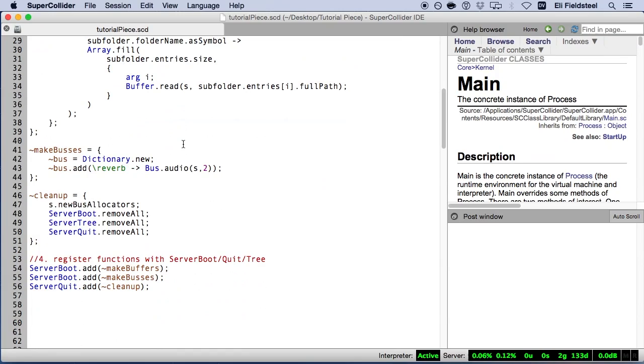Okay, next function. As we saw towards the end of the previous video, we don't want to have to manually reinstantiate a reverb synth, or any other effect synths for that matter, every time we hit command period, because that's annoying and tedious. But any function registered with server tree is automatically evaluated whenever we hit command period, or otherwise free all the nodes from the server. So server tree is really a perfect fix for this problem.